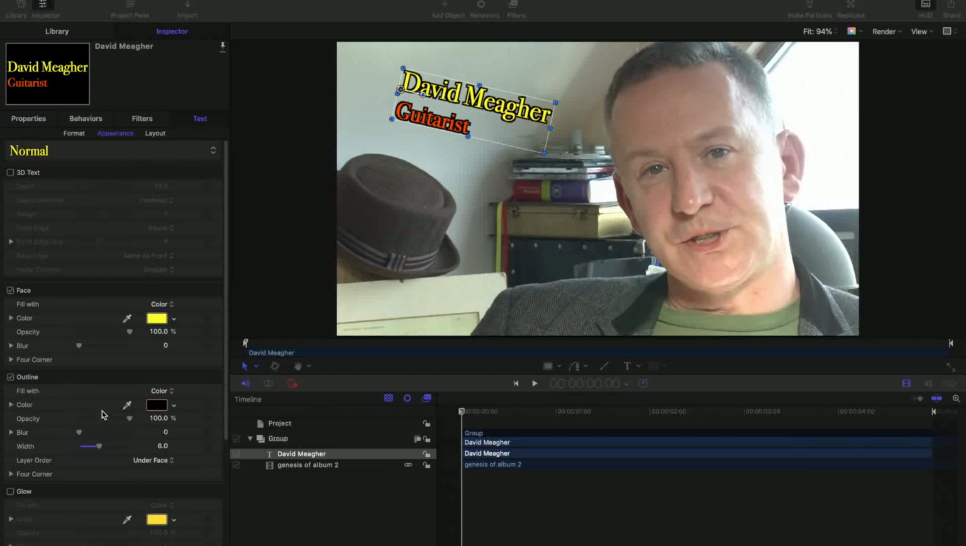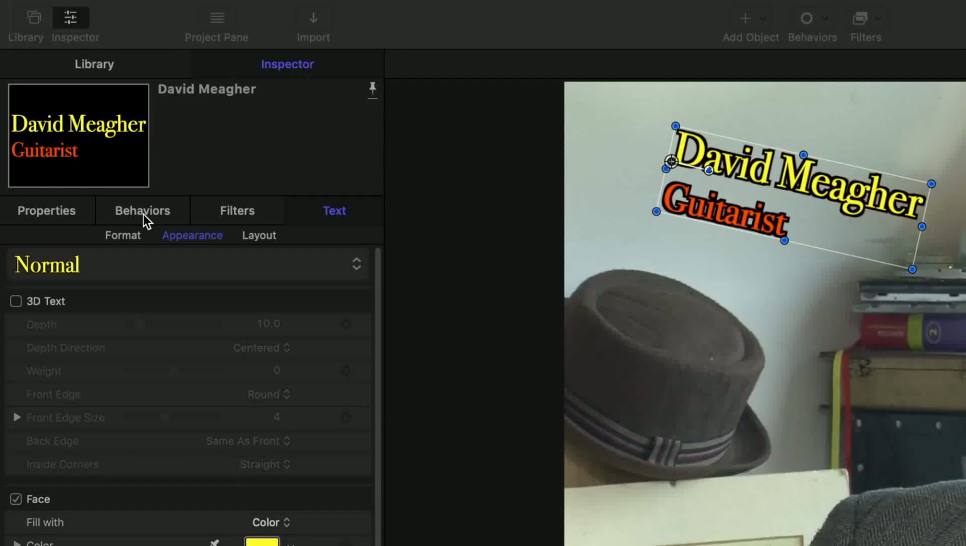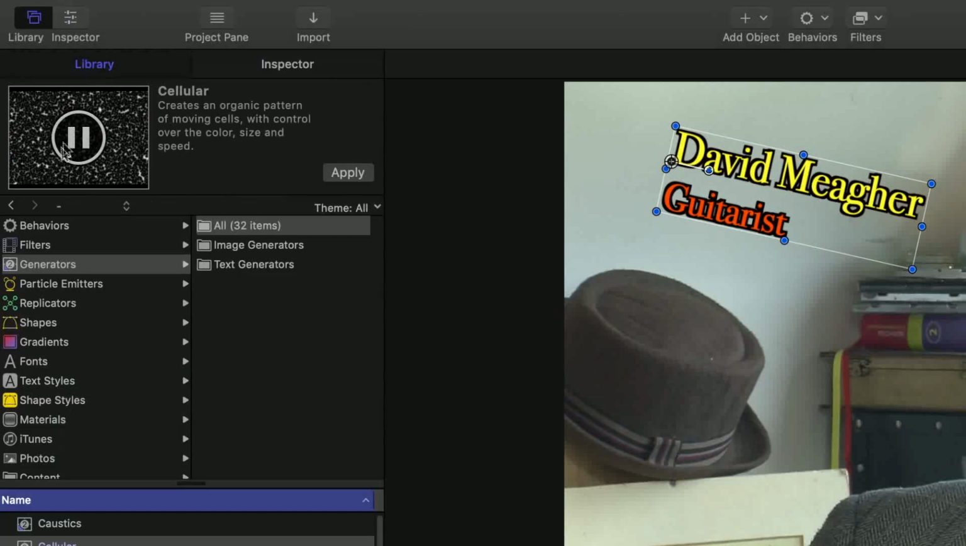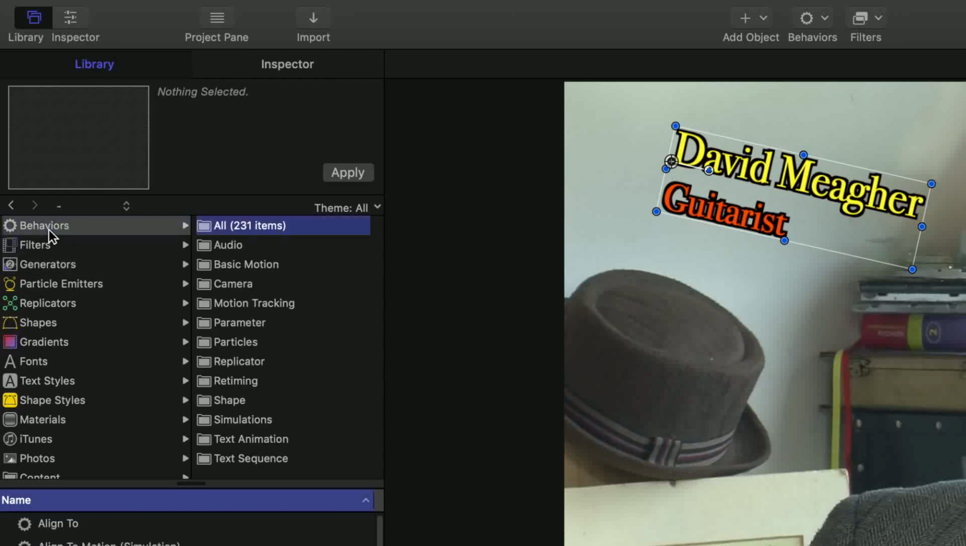However, where the fun with motion comes in is when we move on to what are called behaviors. Now, you would assume logically you click on the behaviors tab here, but in fact you will find behaviors in the library. Turn the library blue so you see the library on the screen. You will see a variety of headings down here, but at the top of the list is behaviors. And if I open behaviors, you can see all the various behavior motions available to me.